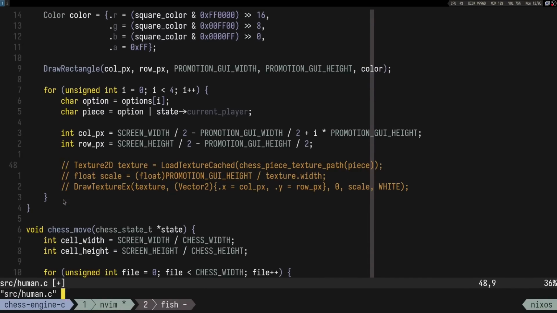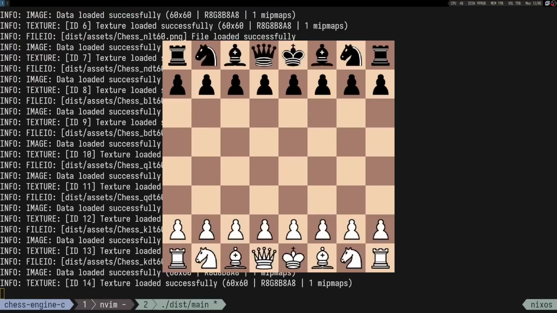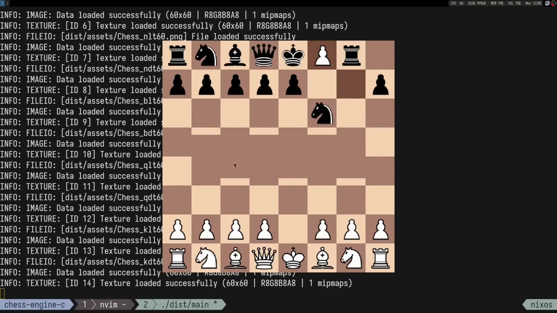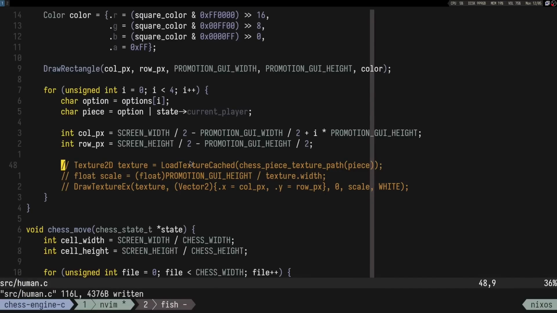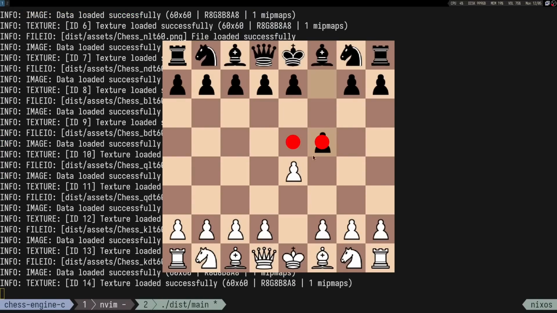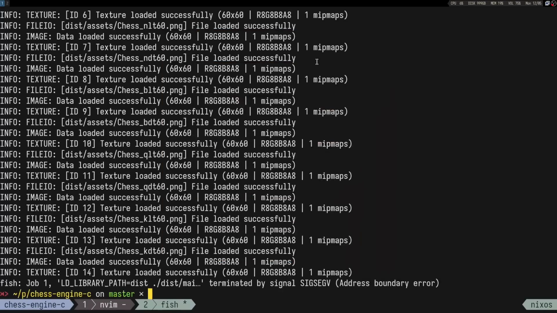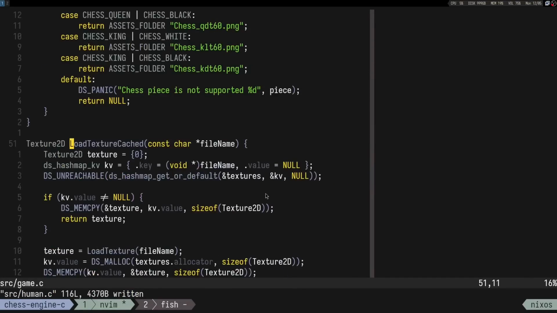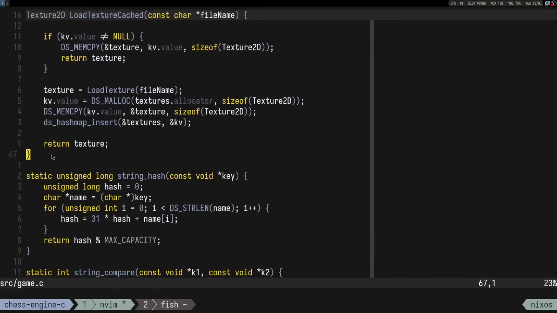Let's try to remove some stuff, maybe. So that's fine. It means that load texture or something like that failed. Let's check if drawing a texture failed or maybe something else. Okay, so loading the texture, load the texture cached. It made it die.